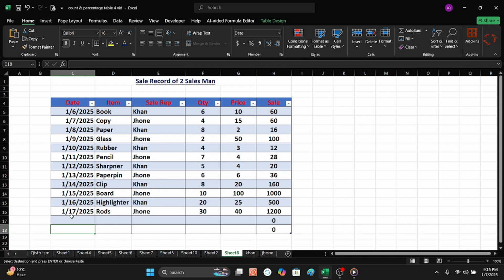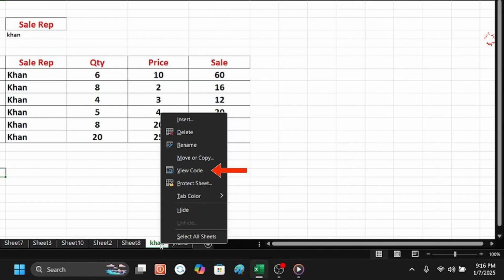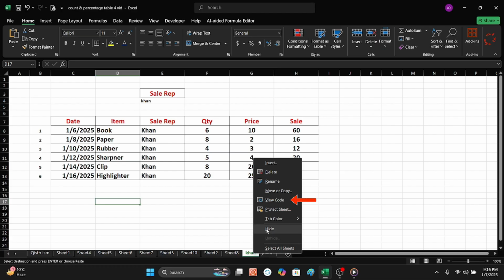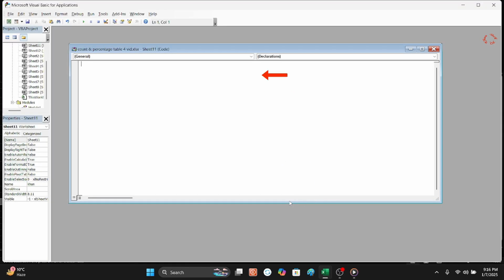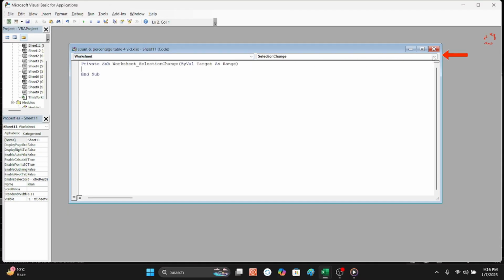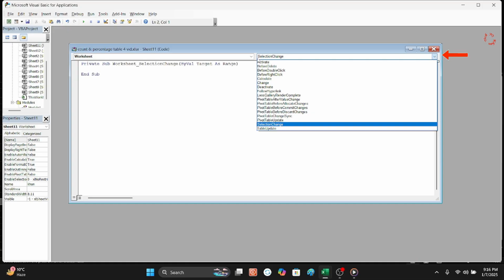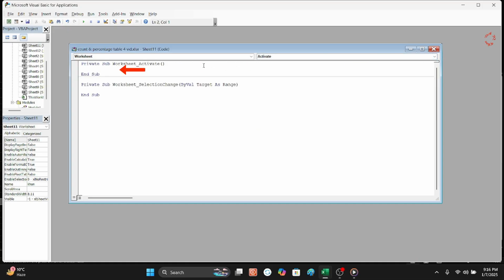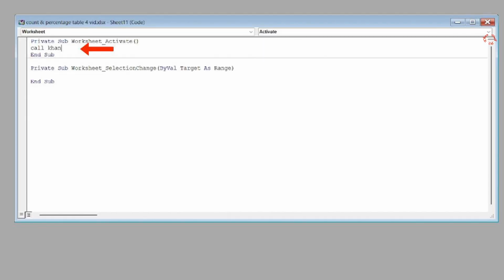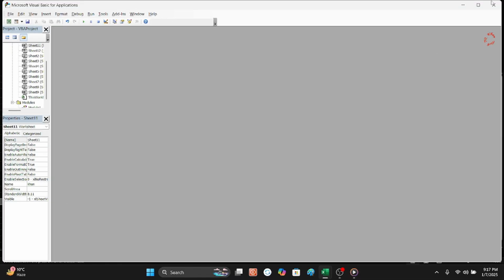Now it's about done, but a little more is required. Right click on the Khan sheet, choose View Code, and after selecting, this window appears. Open the first dropdown and select Worksheet, then open the other one and select the first option, Activate. Now right over here write Call Khan, and it's done. Your first table has been automated. Now we will simply close this and do the same with the next table.